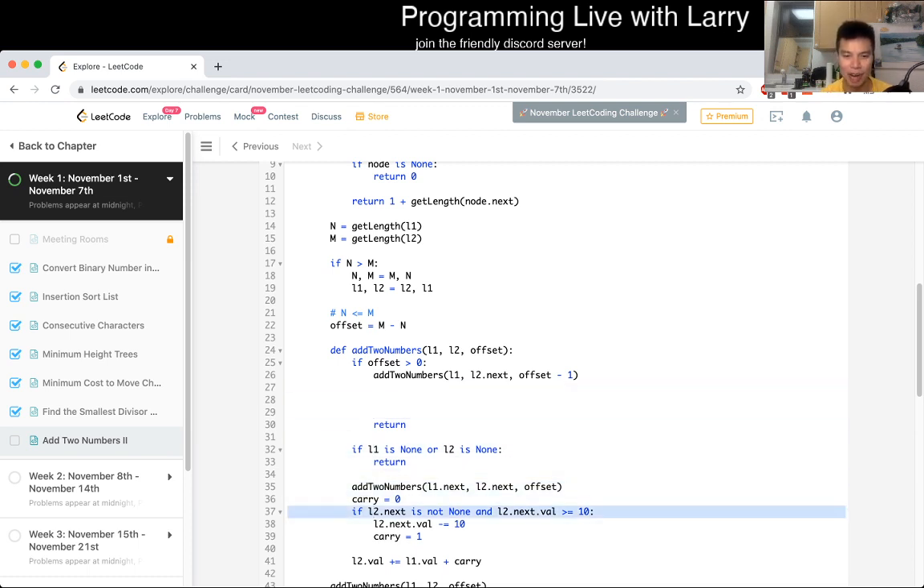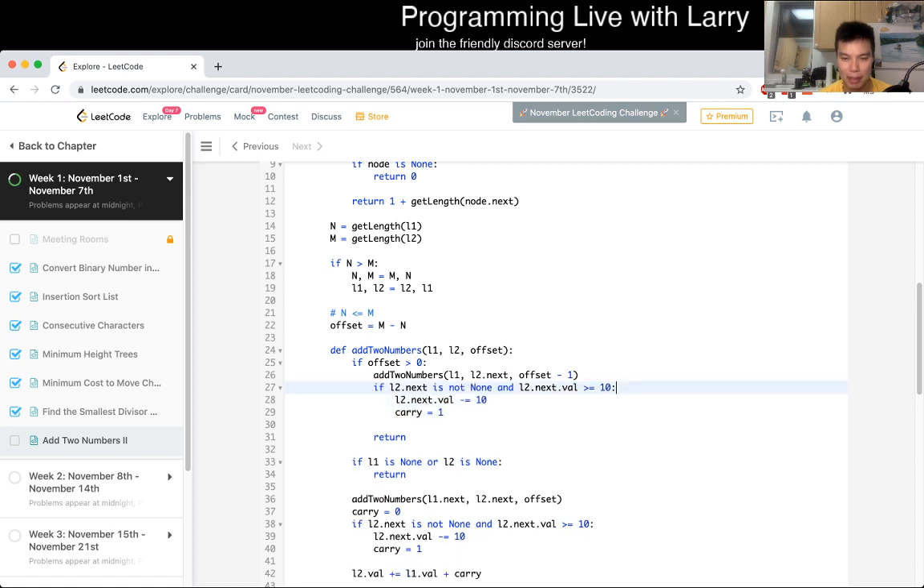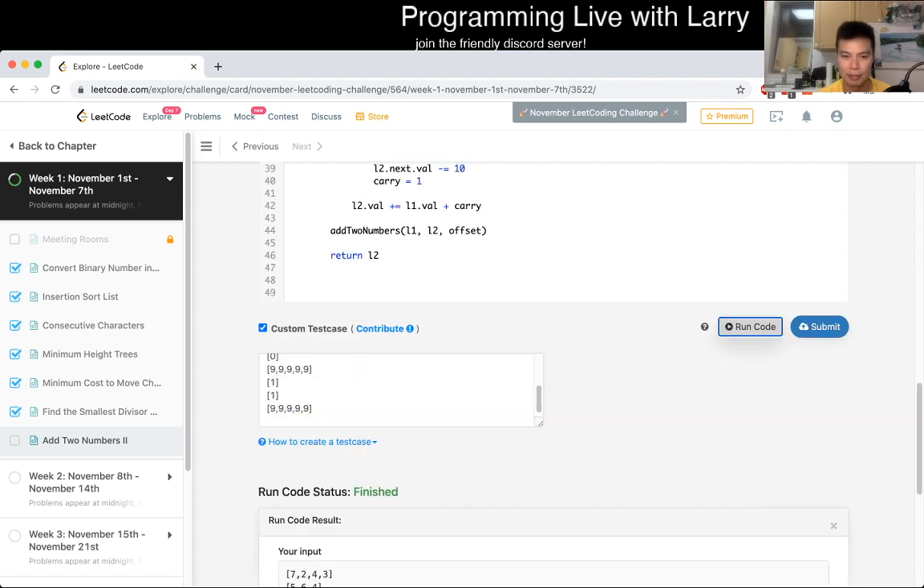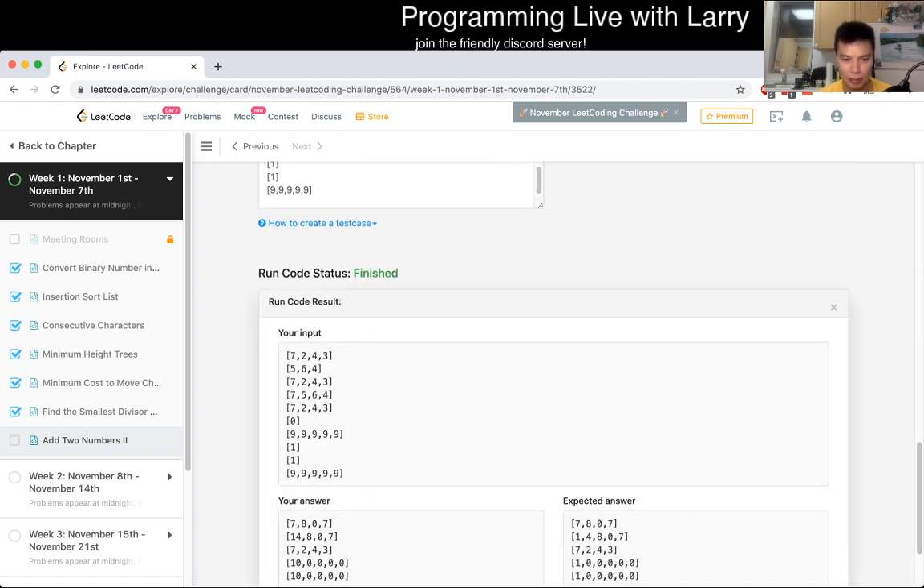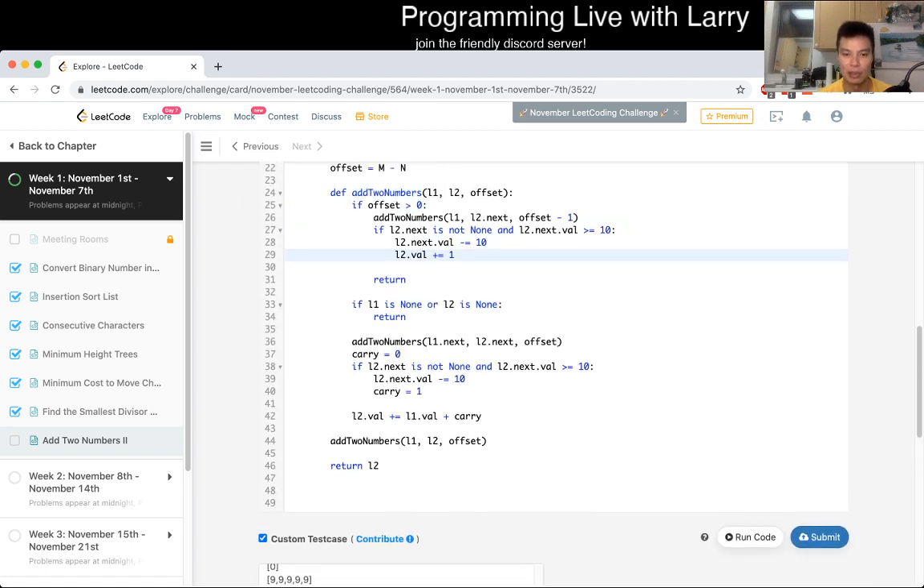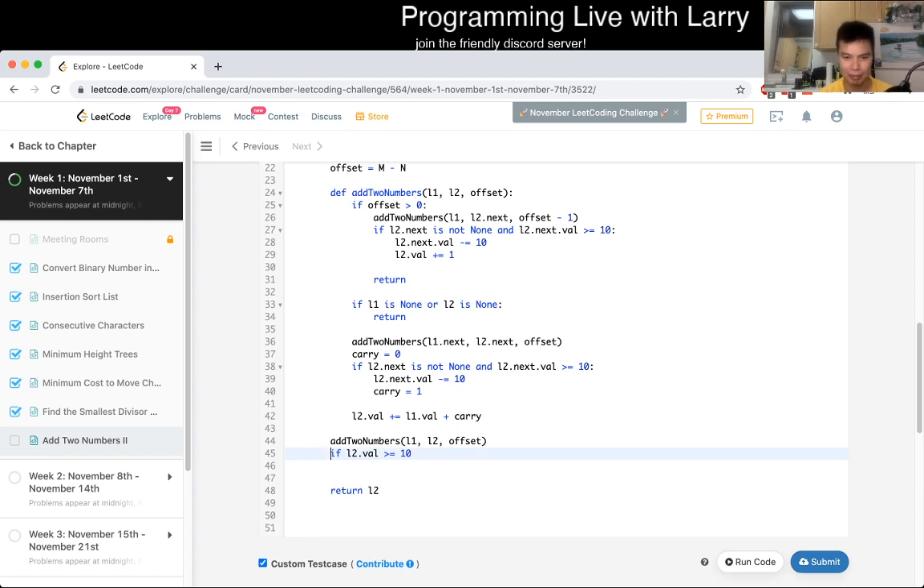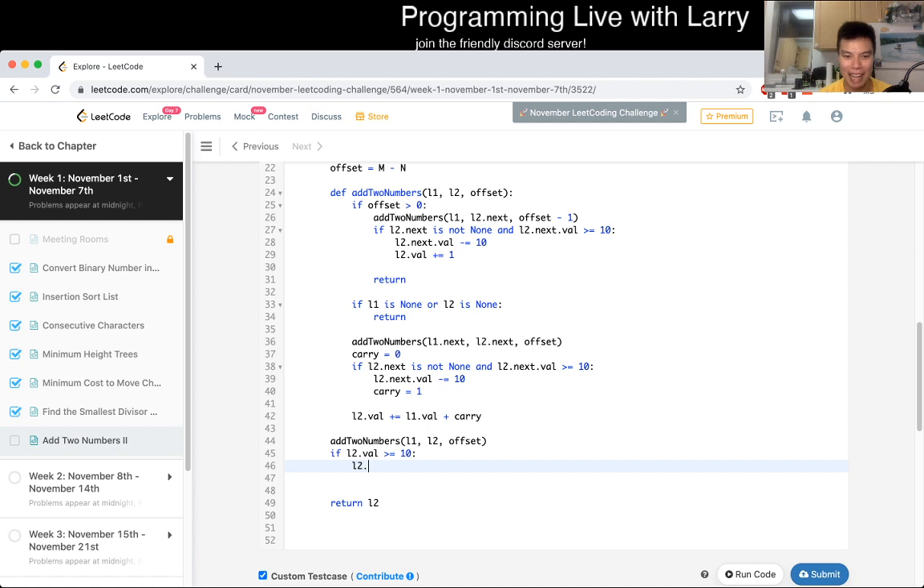Maybe we could DRY ourselves a little bit, but for now, let's focus on getting it right. So this is carry, it's just L2.value is 1, right? Cool. So this is now what we expect a little bit better. And then at the very end, we can just check if L2.value is greater than or equal to 10. And again, yes, some of this is a little bit hacky, to be honest.